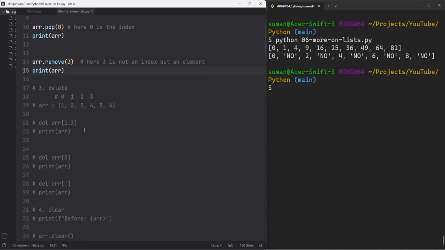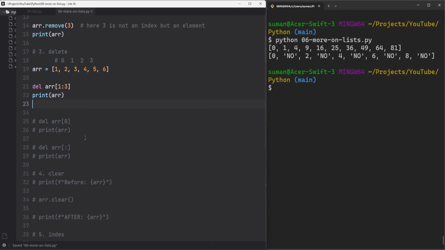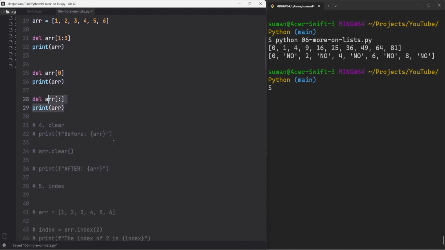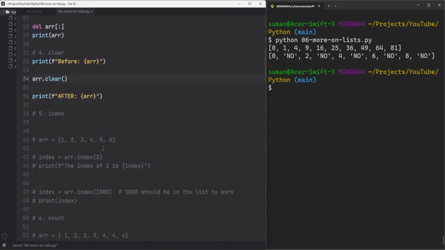Then we learned about delete. Delete also works like how the remove works, right? But here we can remove directly a slice of a list, instead of doing one by one at a time. Then if you want to remove all of them, we can do it using delete, but we also have a cleaner function called clear, which removes all the elements in the list.